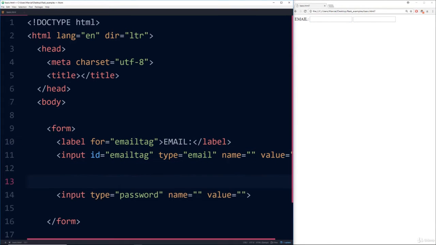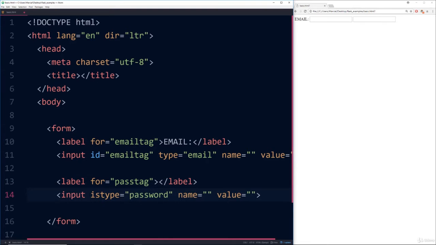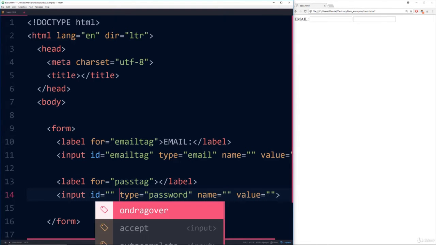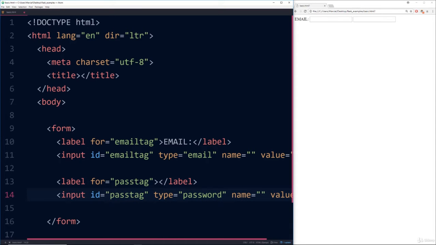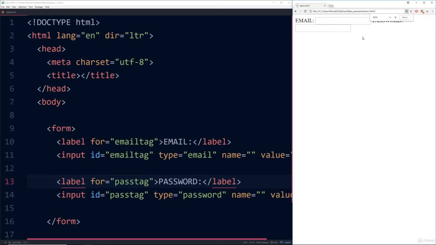So let's do the same thing for the password. We'll say label, we'll say for, I'll just make up a string, pass tag, and then set an ID equal to that same string, pass tag. And then we'll say password, colon, save, refresh, and now I get some nice labels connected to their respective input boxes. So I can tell that this will be email and this one should be password. And I can zoom in a little more so you guys can see this more clearly. Here's just the email, here's the password.